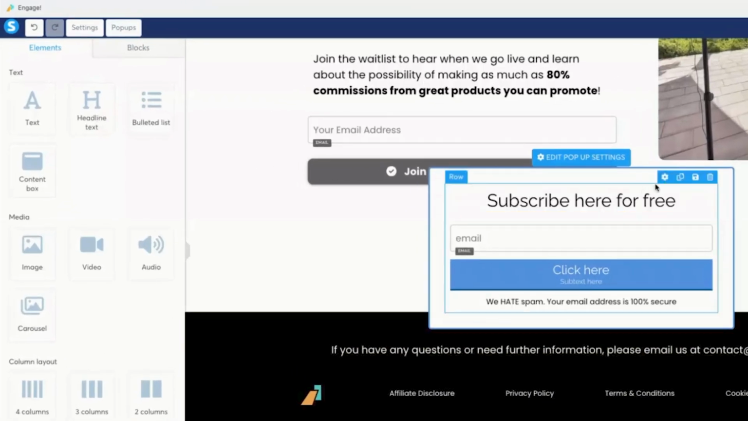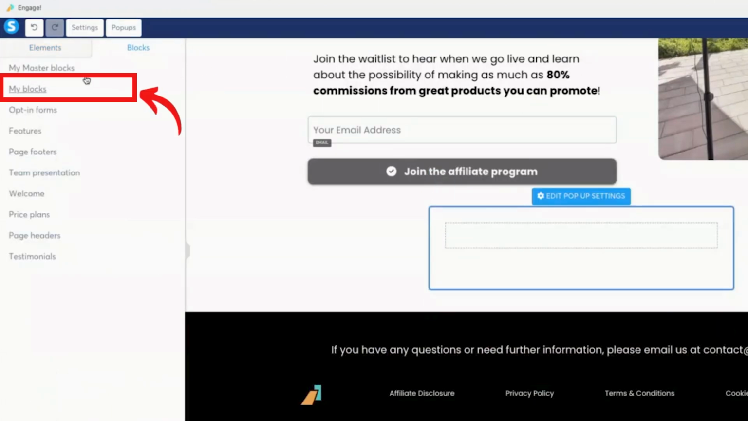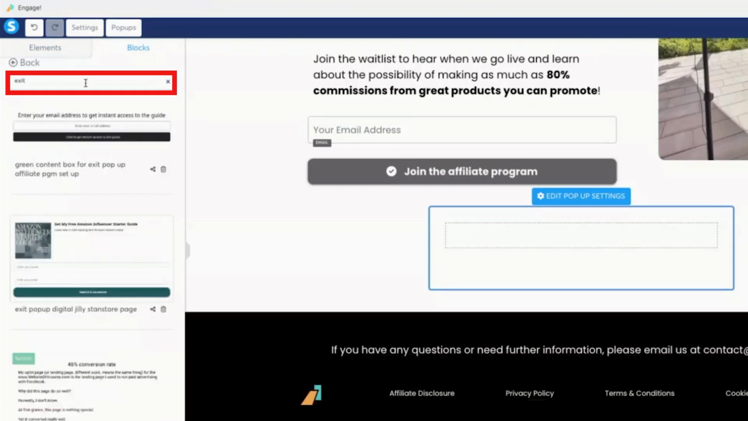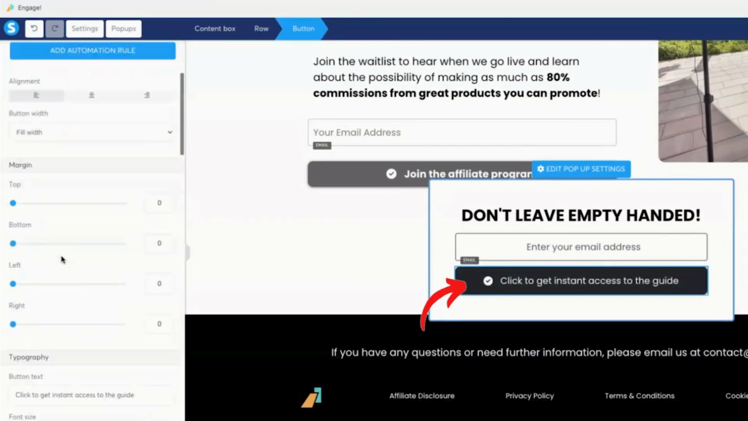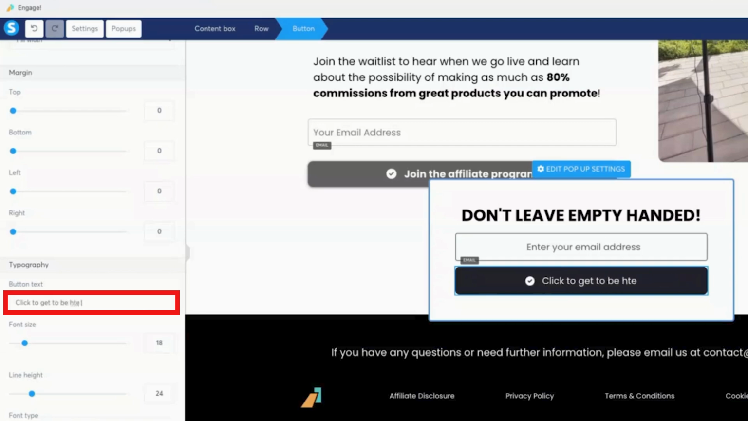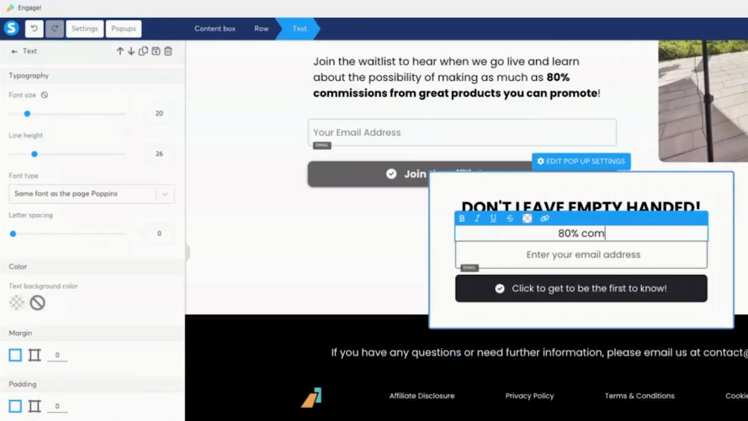I'm going to click on add pop-up. I'm going to delete everything that's here. I'm going to go back to blocks, my blocks. I'm going to search for the word exit, paste this here. I'm going to say don't leave empty-handed. And on this button, I'll add a little bit more compelling text.